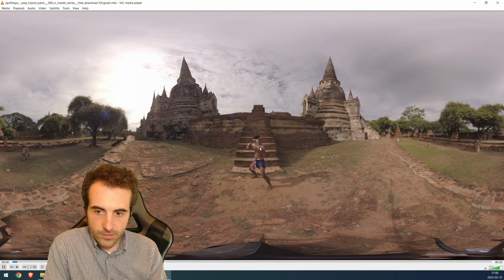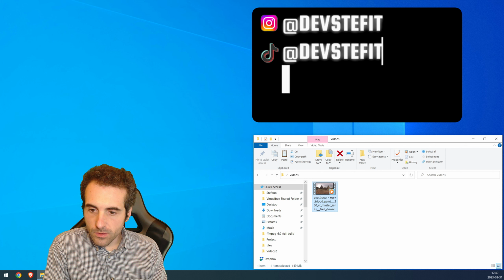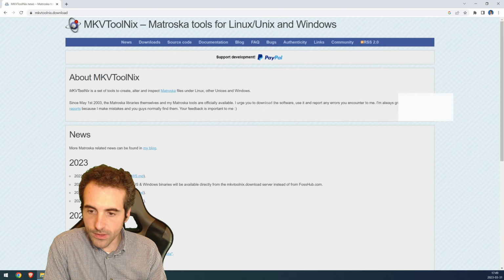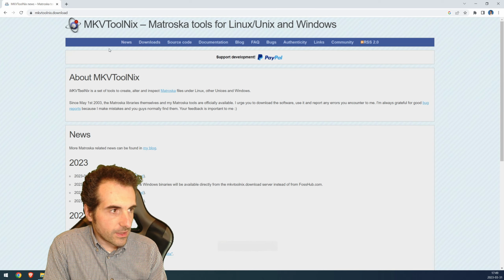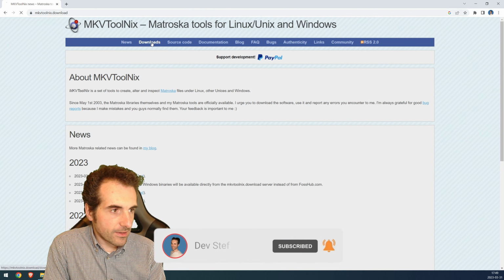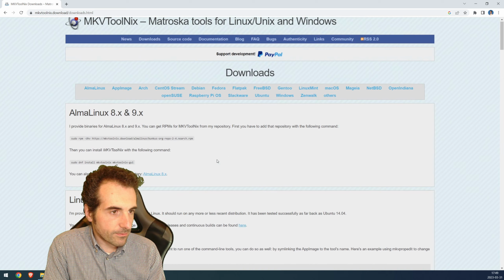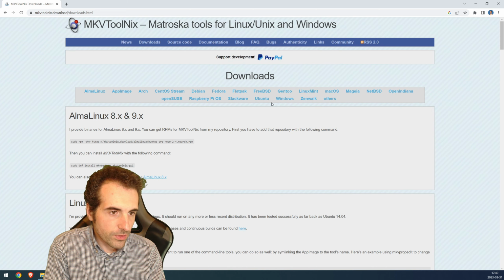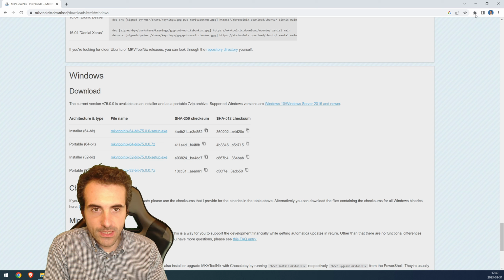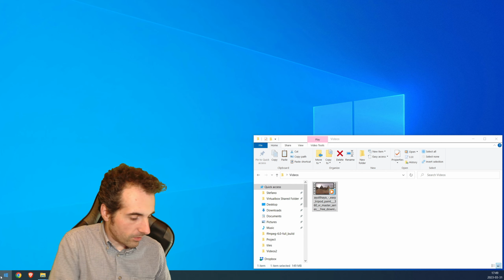So you can see the video is in Equirectangular. We cannot go around. So what can we do then? We have a tool that is called MKVToolNix. Here is the website, mkvtoolnix.download. What you can do is download it for Windows. It is software that lets you add manually the metadata that you need. I think that I have already installed it.